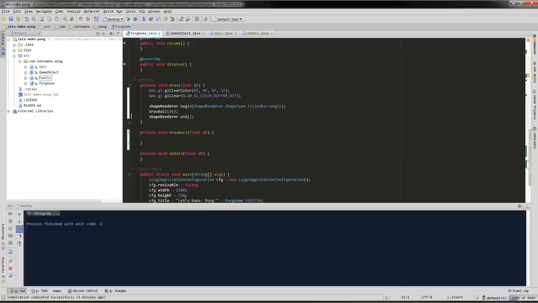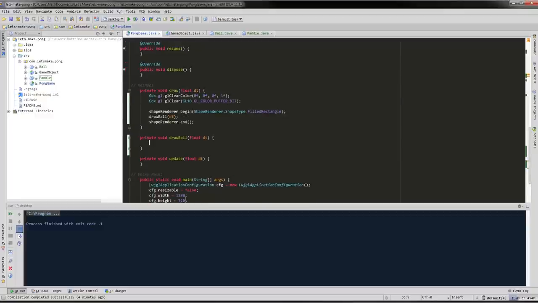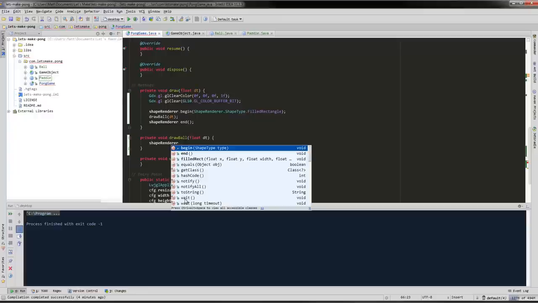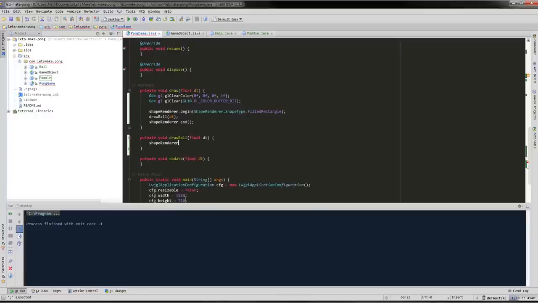But we'll be doing everything as rectangles for now, so we can do it all within that one batch. So we'll come down here to the draw ball method. And starting out, it's going to be really simple. All we need to do is call shape renderer filled rect. There's a method for each type of shape that you can draw.